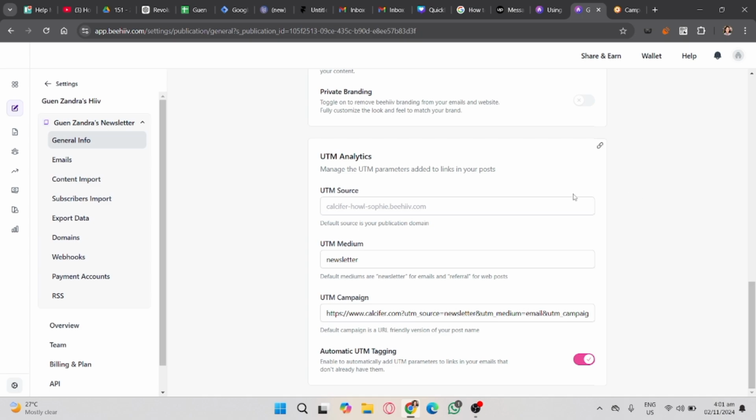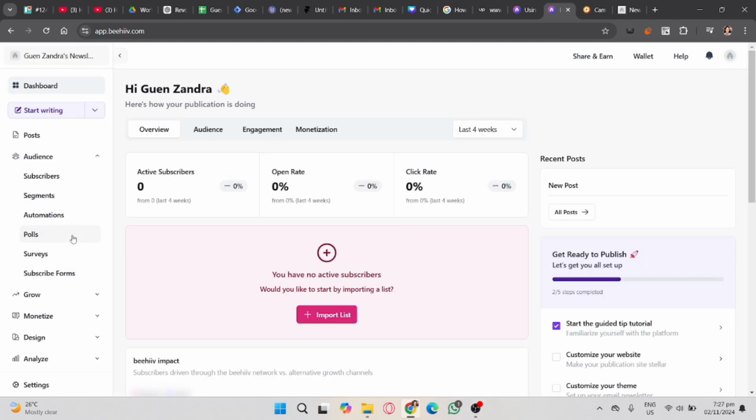So let's talk about what UTM parameters are. UTM stands for Urchin Tracking Module, and it's a simple way to track where visitors are coming from when they land on your website or subscribe to your newsletter.